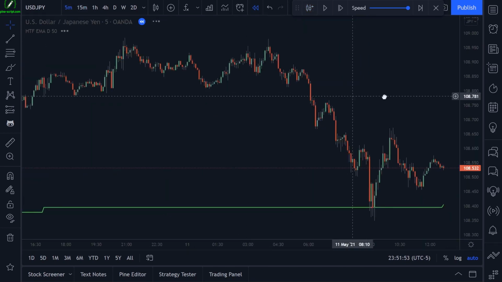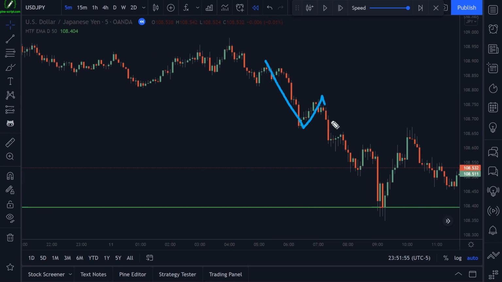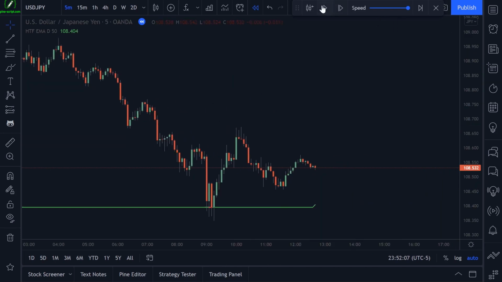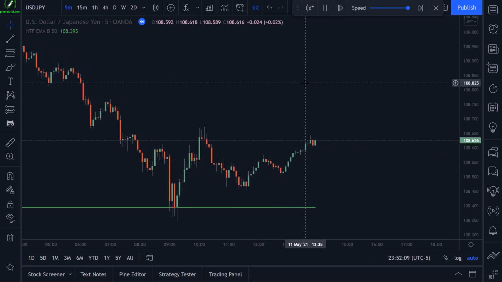Drop down to a 5-minute. Here you can see price making lower lows, lower highs, and then suddenly we break the previous lower high in this downtrend, and then we pull back before taking off in the bullish direction.